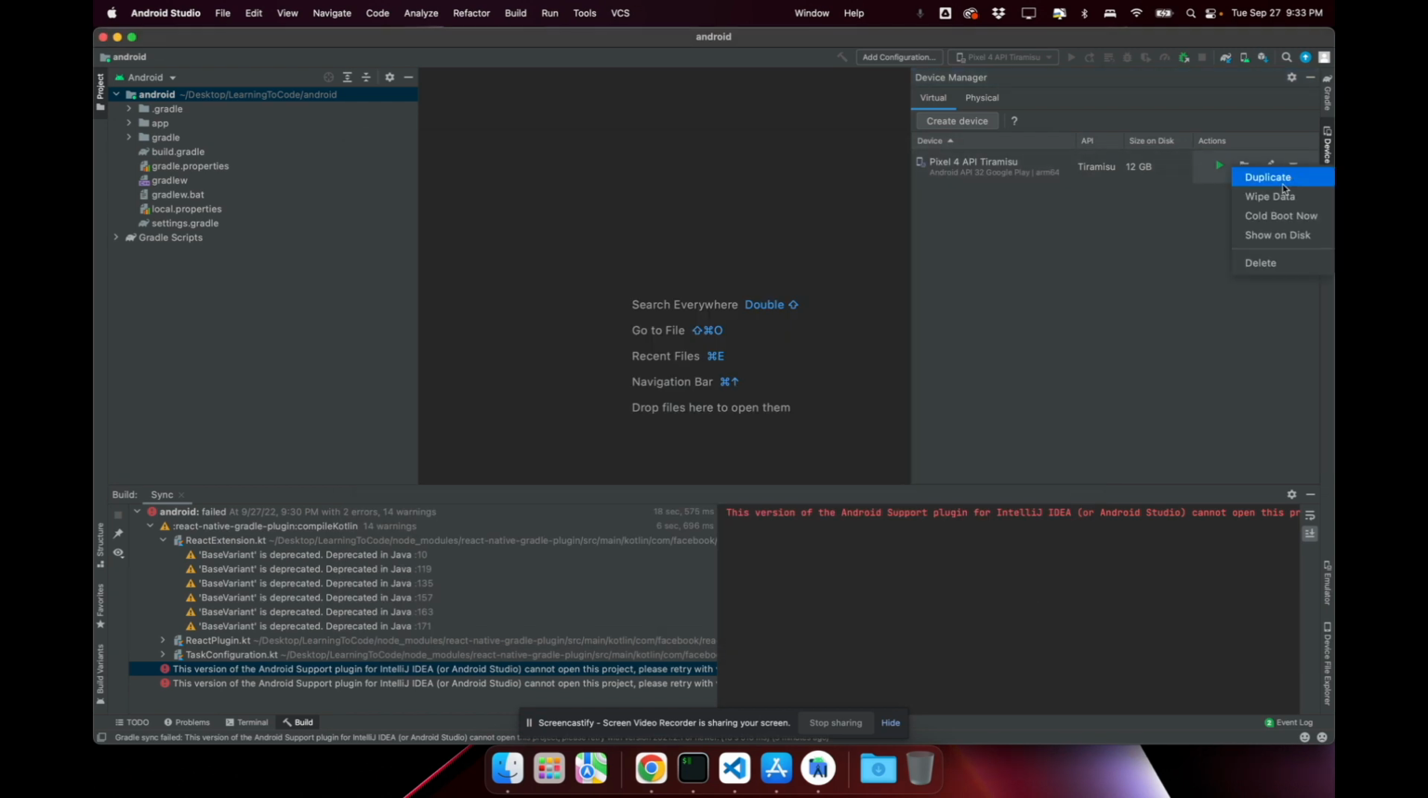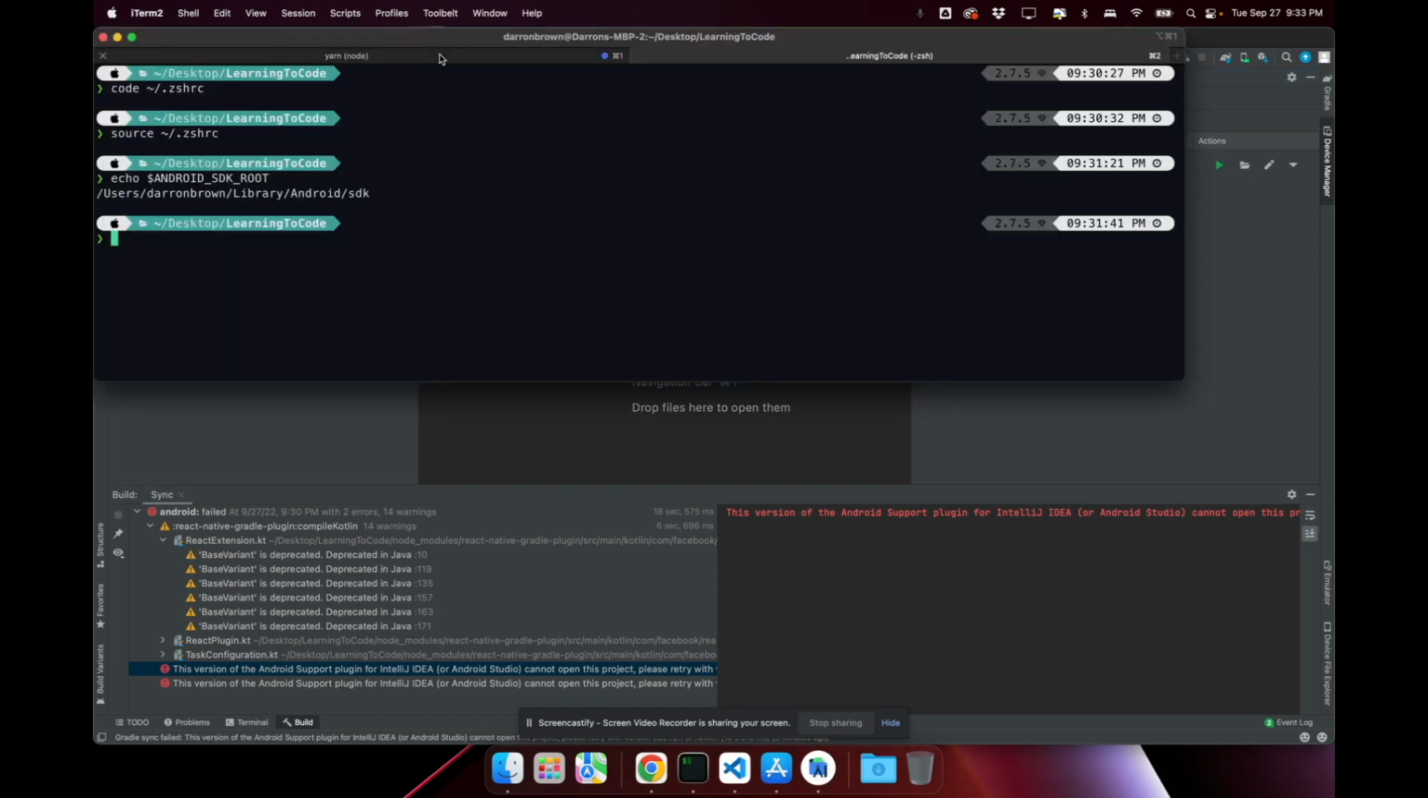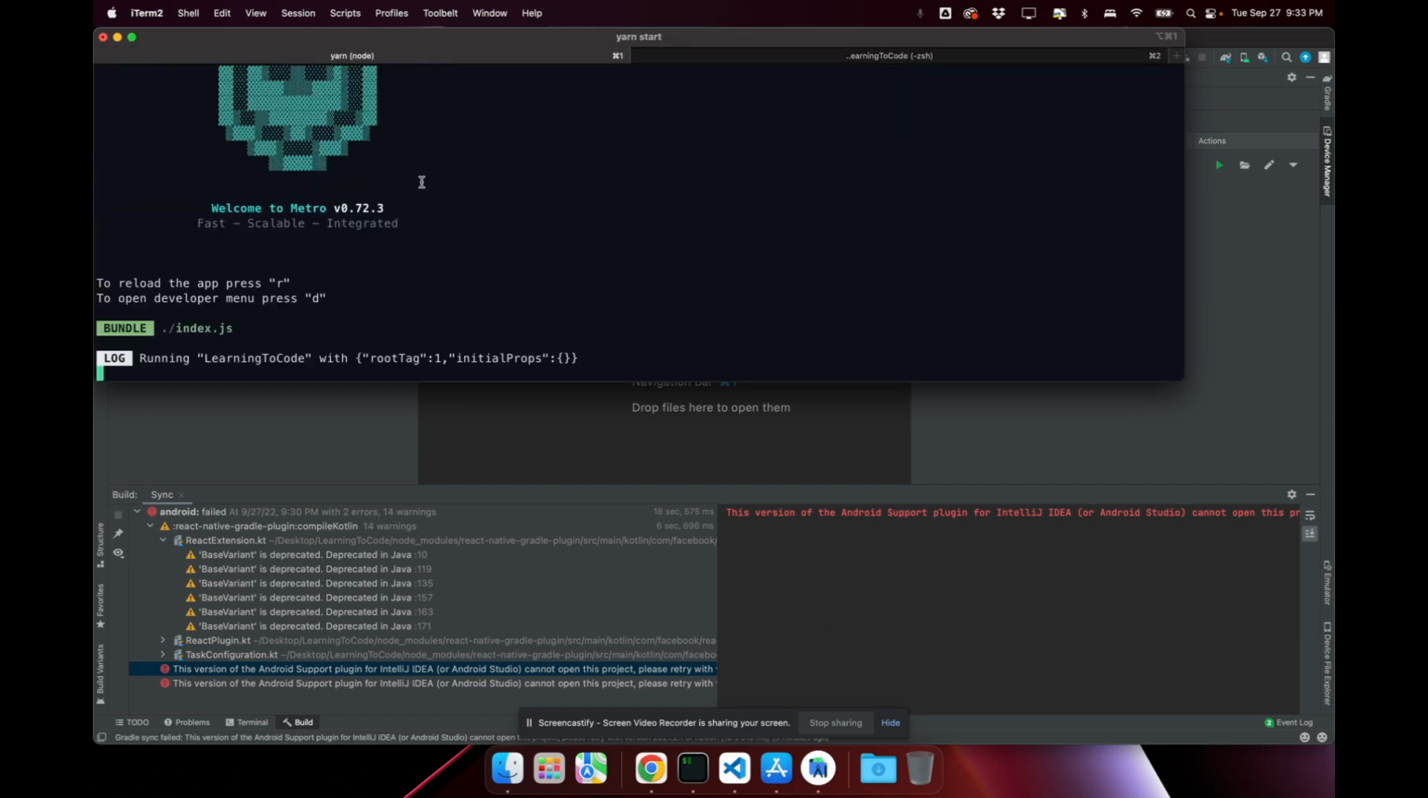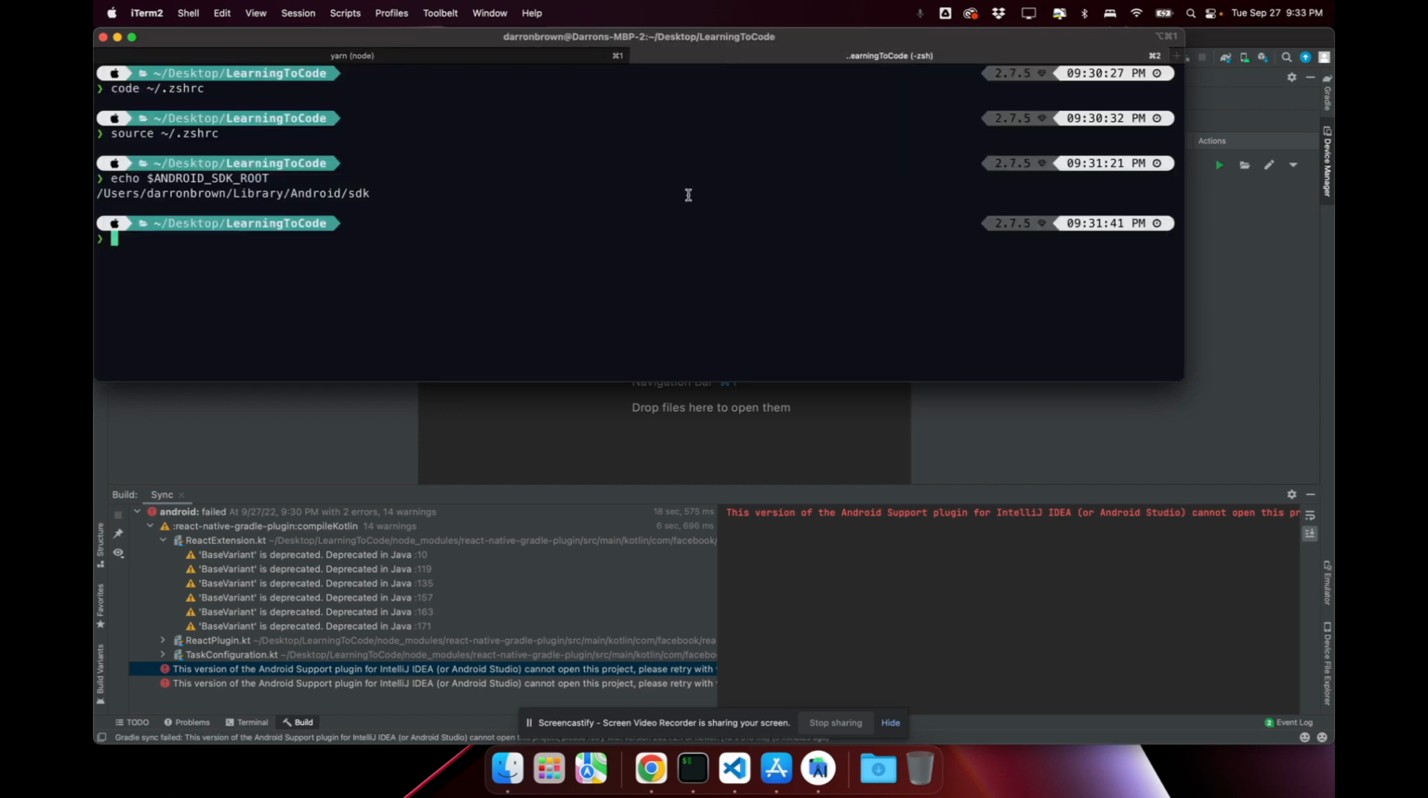And then what you're going to go ahead and do is wipe data. Basically it's going to restart your emulator as if it's a new emulator, which it is. Now, once you've done that, you're going to go to your terminal and your Metro bundler should already be running. And we're going to run this command, yarn android. Press enter.